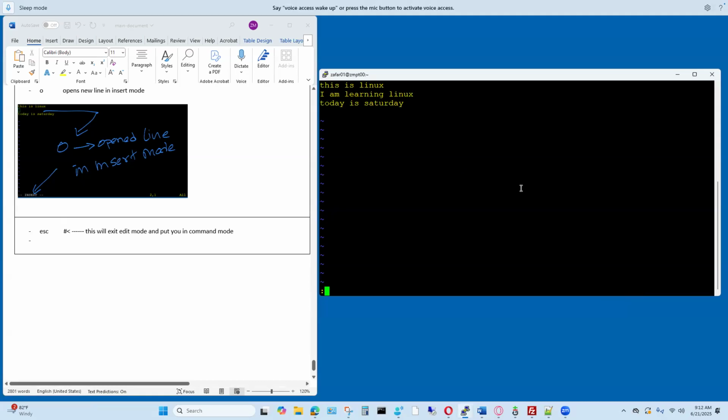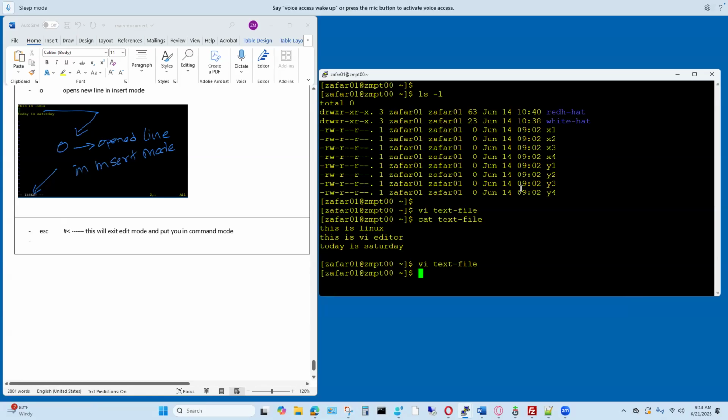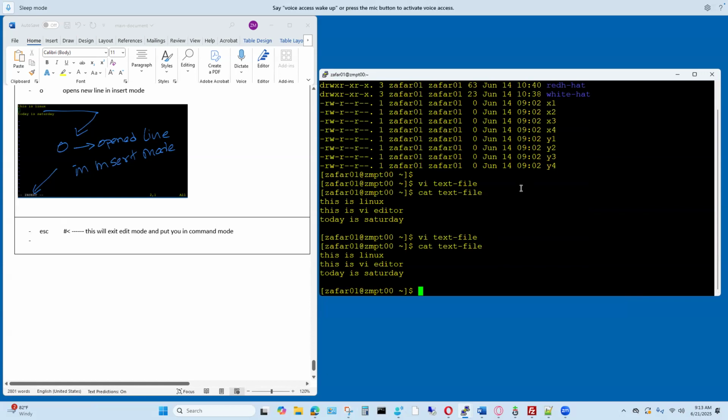And if I do shift colon, Q and exclamation, okay, and I hit enter, what it does is it quits the file without saving, even though you may have made any changes. It quits without making any changes.